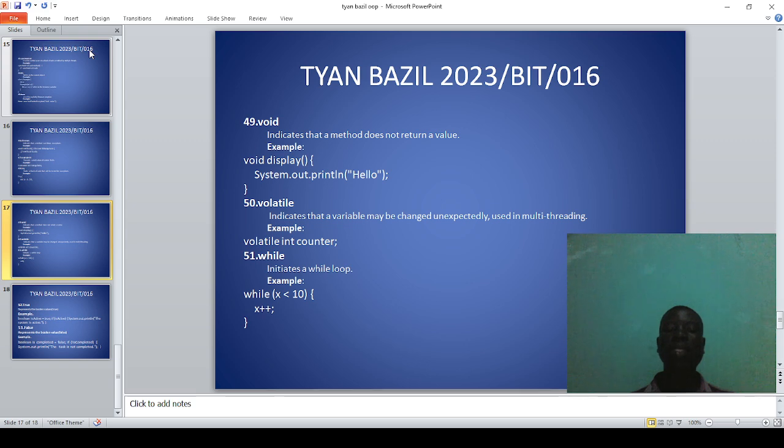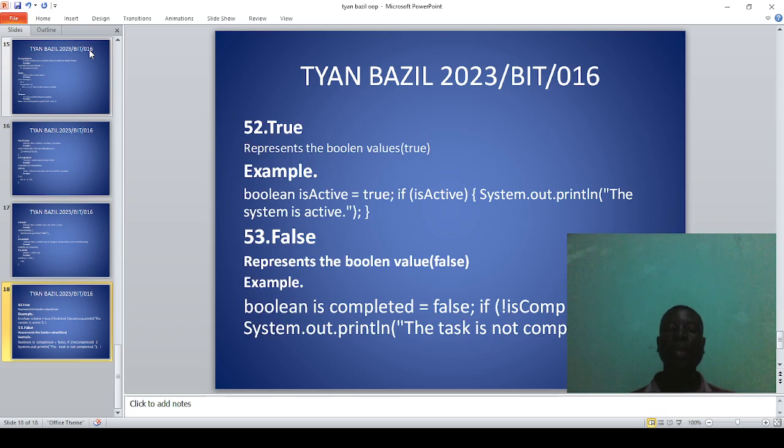While instantiates a while loop. For example, while true. True represents the boolean value. For example, boolean isActive assign true, if active System.out.println. False represents the boolean value if it is false. For example, boolean isCompleted, assign false if it is completed. Then you print it out: task is completed, is not completed. That means the value was false.